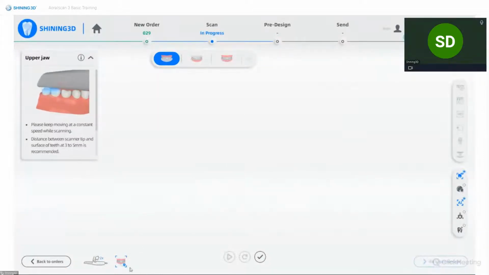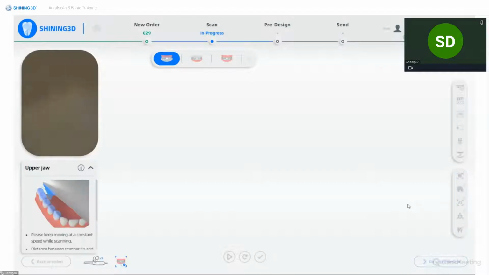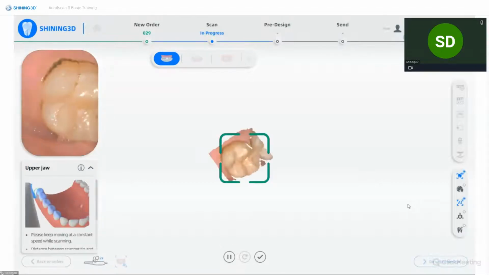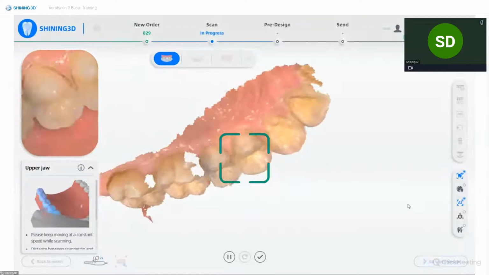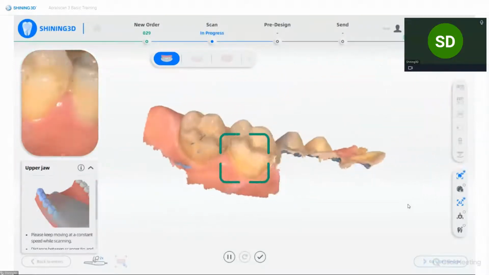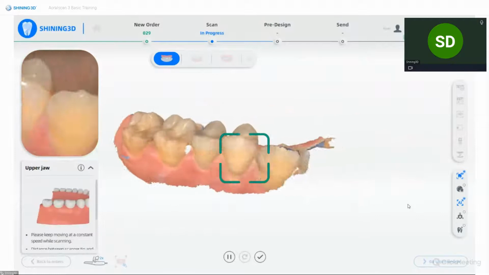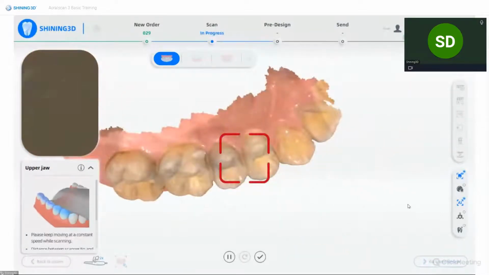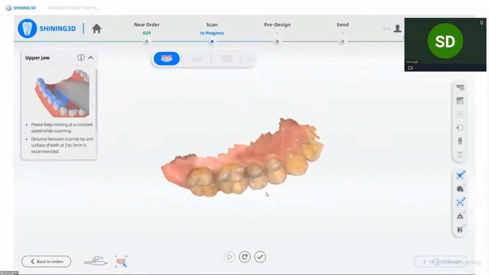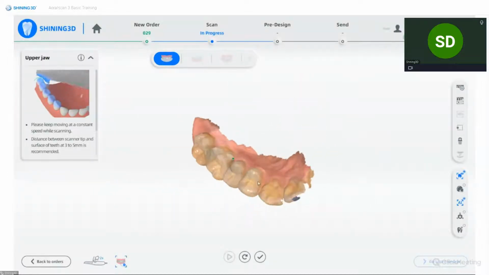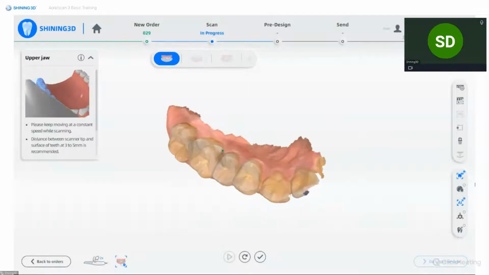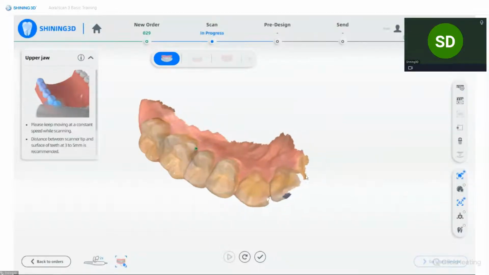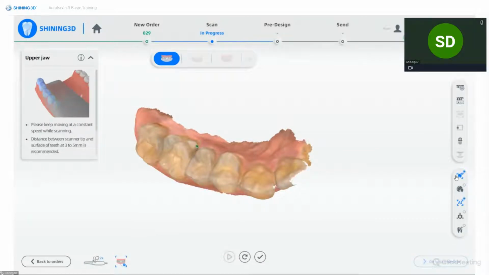Okay, so right now I'm turning on my intraoral, and the AI function is on, and I will do a test scan. Okay, so I just scanned half of my upper jaw, and I will talk about the functions at this corner.